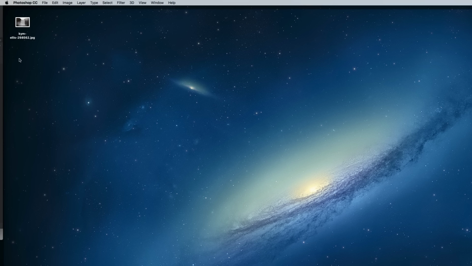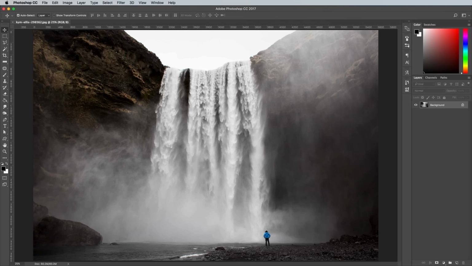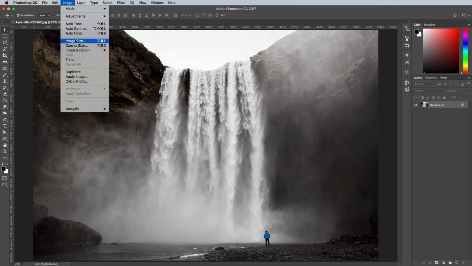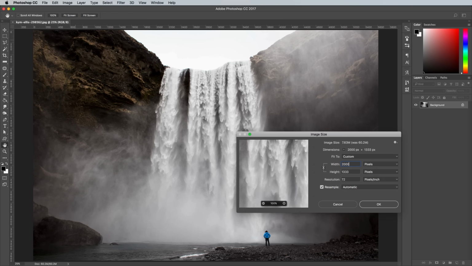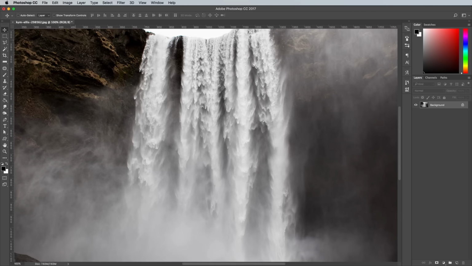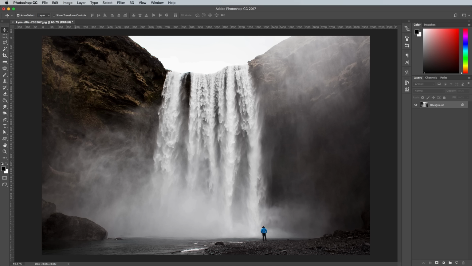So begin by opening up your chosen image in Adobe Photoshop. This picture is pretty large by default, so I'm going to scale it down using the image size menu so it's less CPU intensive when we get around to animating it. We first need to choose a portion of the photograph to animate.